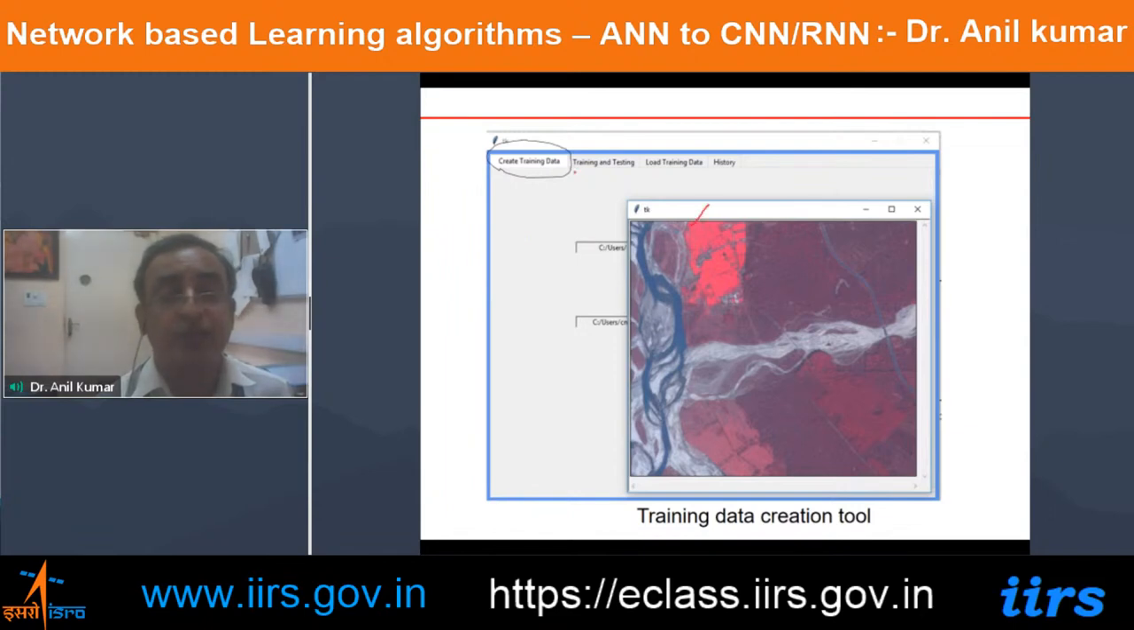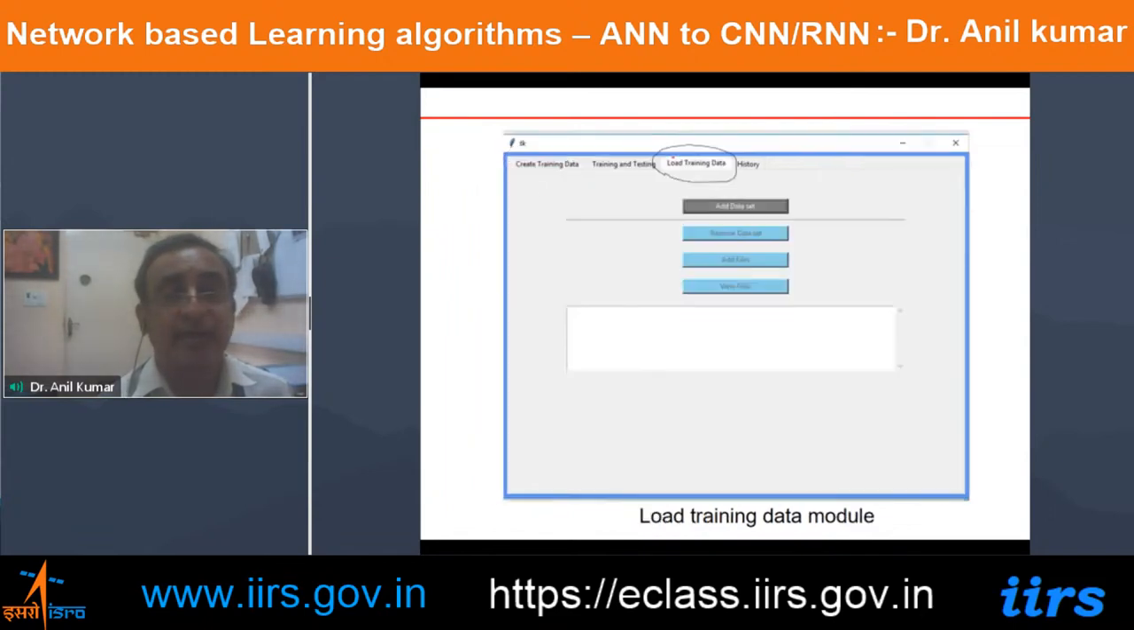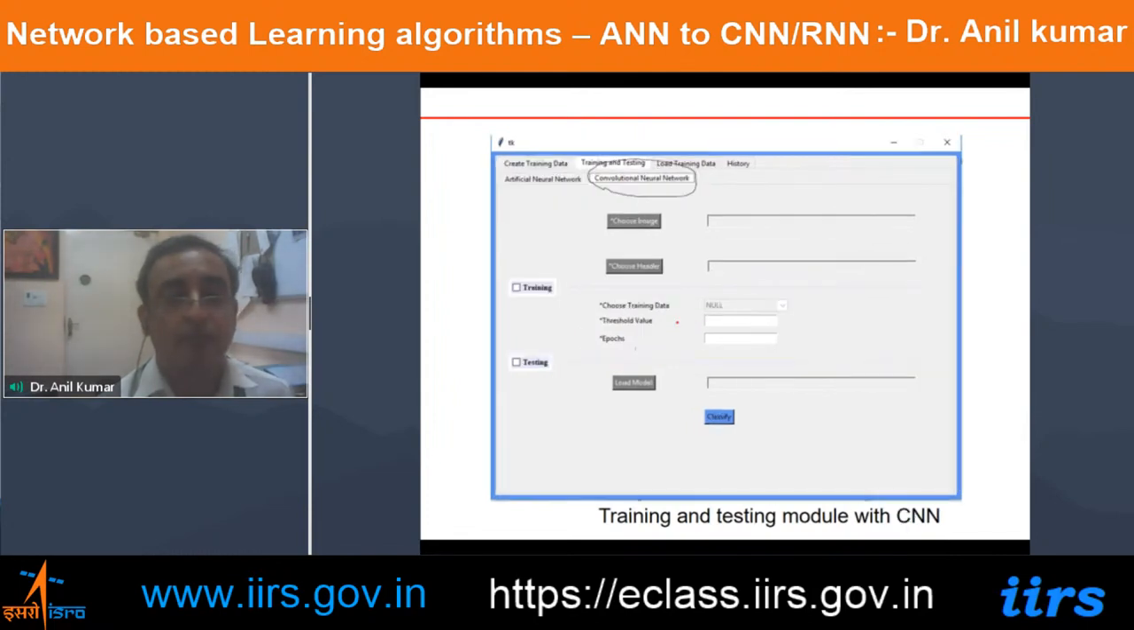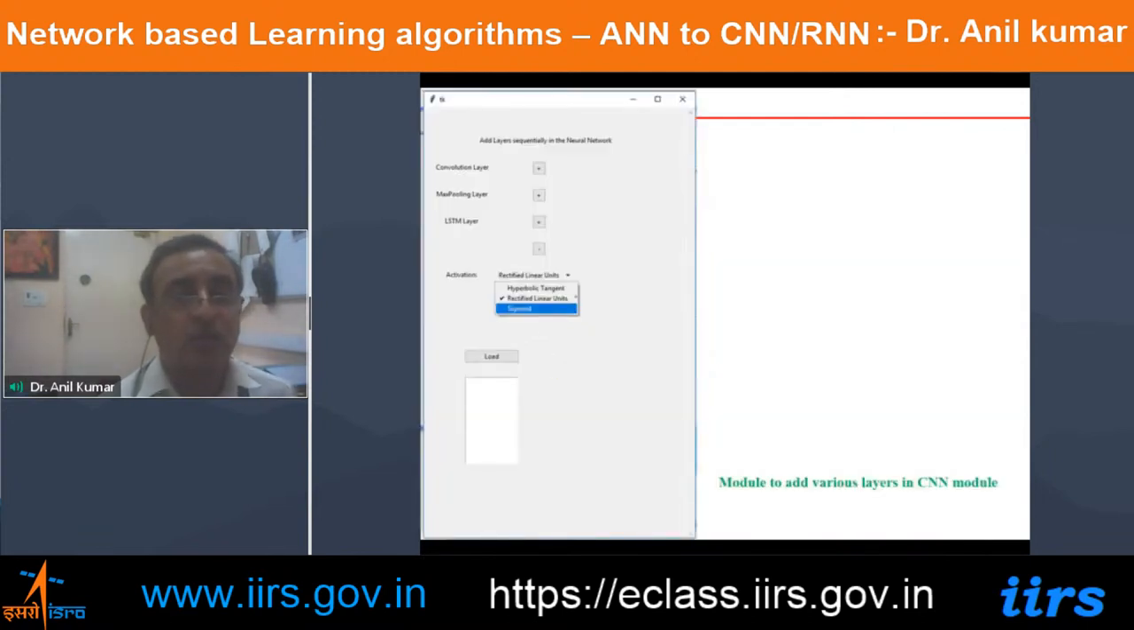We can display the image here, and we can create the training data. We can load the training data in the model. We can apply ANN. We can apply here CNN with just a convolution layer or an LSTM layer. This is for training, and this is for testing. We can apply different parameters like epoch, learning rate, hidden neurons, and so forth. So this is for CNN, where we have to decide the training data, threshold value, and epochs, training and testing. And here we can decide the activation function like hyperbolic, rectified linear unit, and sigmoid.